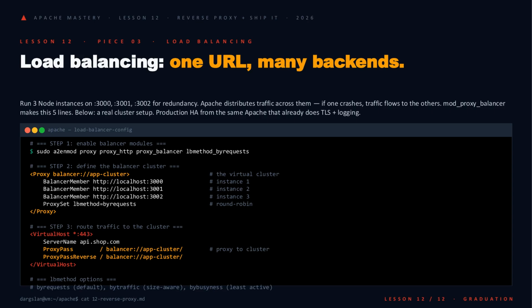With truth flowing correctly, you can scale horizontally. Run 3 Node instances on ports 3000, 3001, 3002. Define them as balancer members inside a single virtual cluster, then ProxyPass to balancer://app-cluster instead of a single host. Apache round robins by default, but you can switch to bytraffic for size-aware distribution or bybusyness to favor the least active backend. 1 crashes, the other 2 absorb the load. That's production HA in roughly 5 lines.